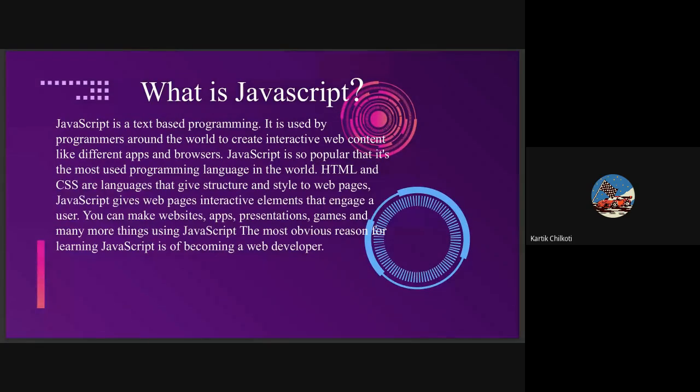Now we are further moving on to JavaScript. Do you all know what is JavaScript? Many of you know what is JavaScript. Can you please explain it somewhat?